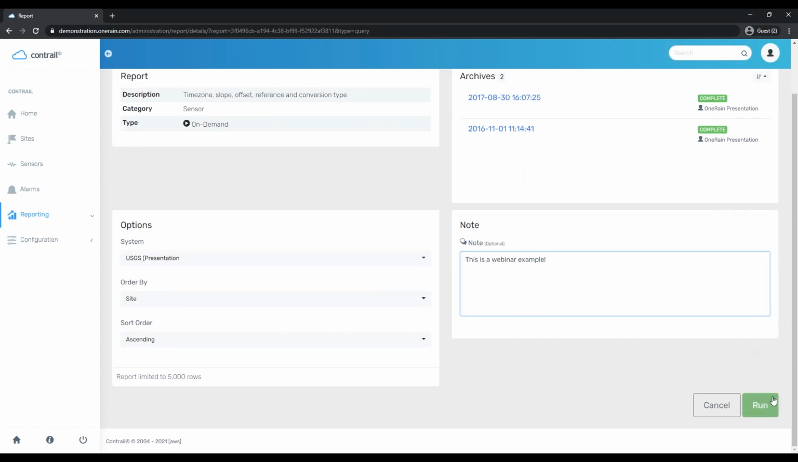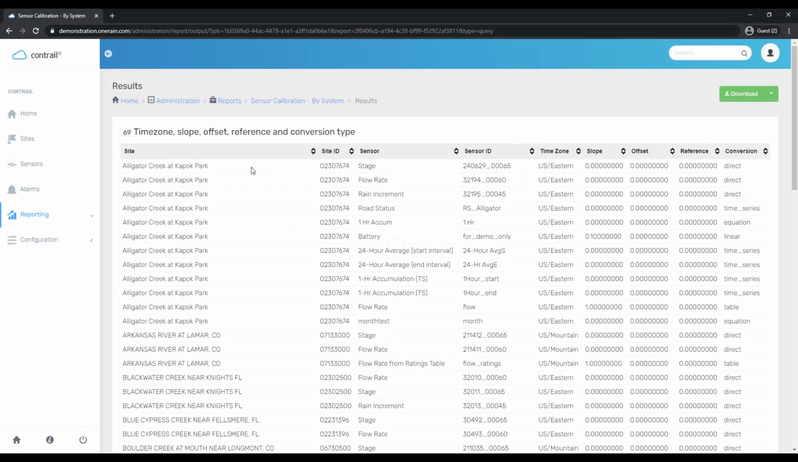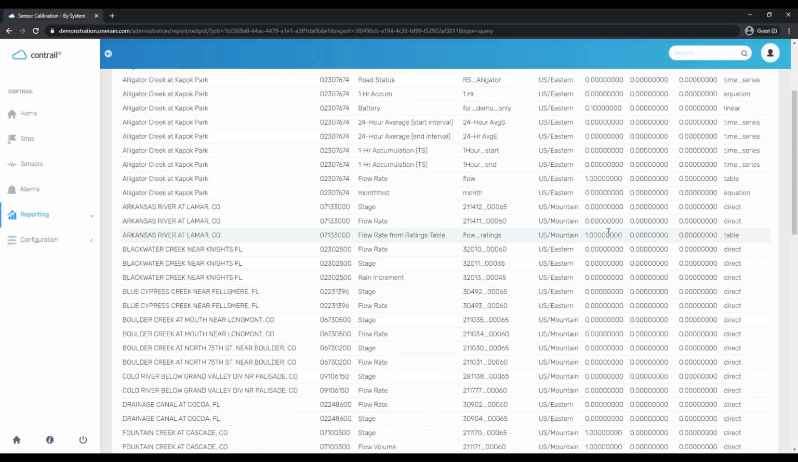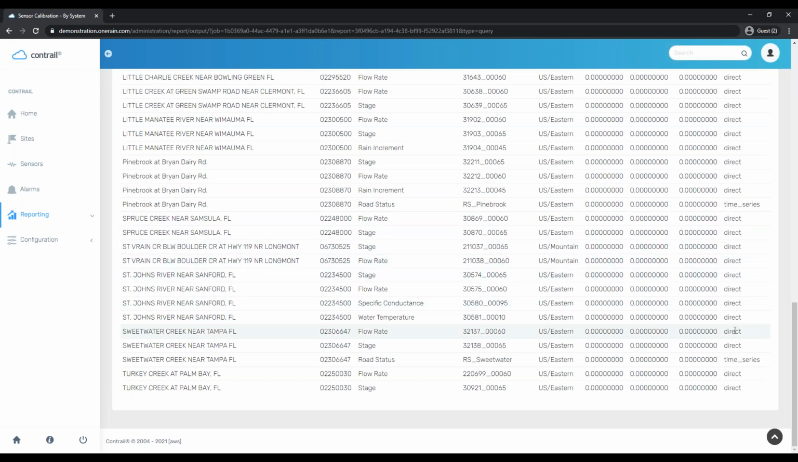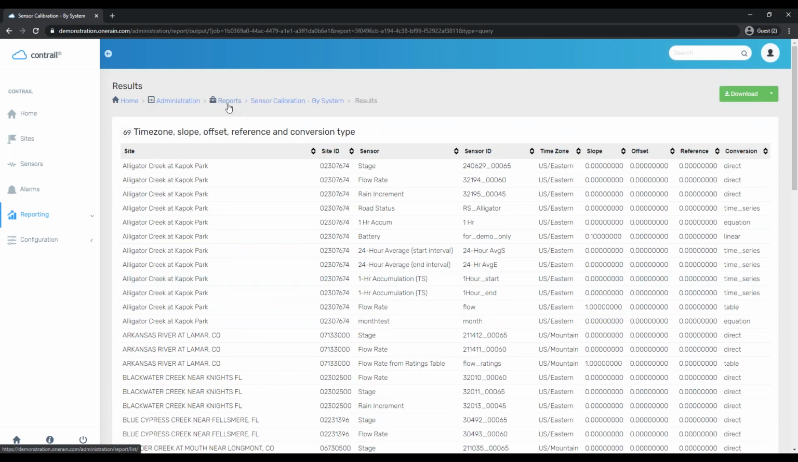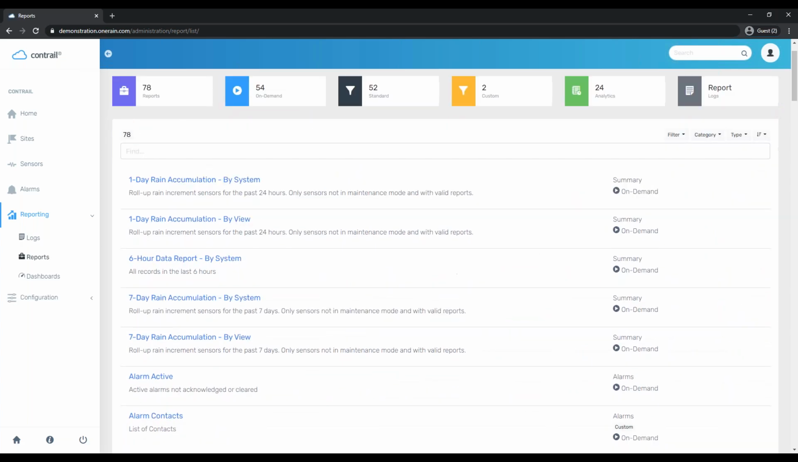Great, let's go run. And you can see on demand, that took next to no time to run. I've got all of this information about the different sensors: what slopes, offsets, references, conversions, what time zones they're using, all sorts of information at a glance. It's very quick and very easy to do this review of what is using what and what I might have to make changes to. Again, on demands are basically very quick, very basic reports that we have.